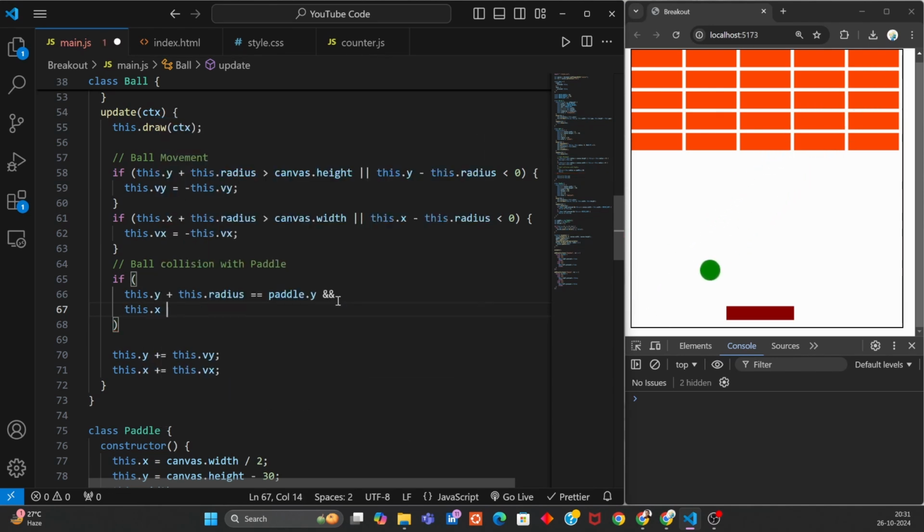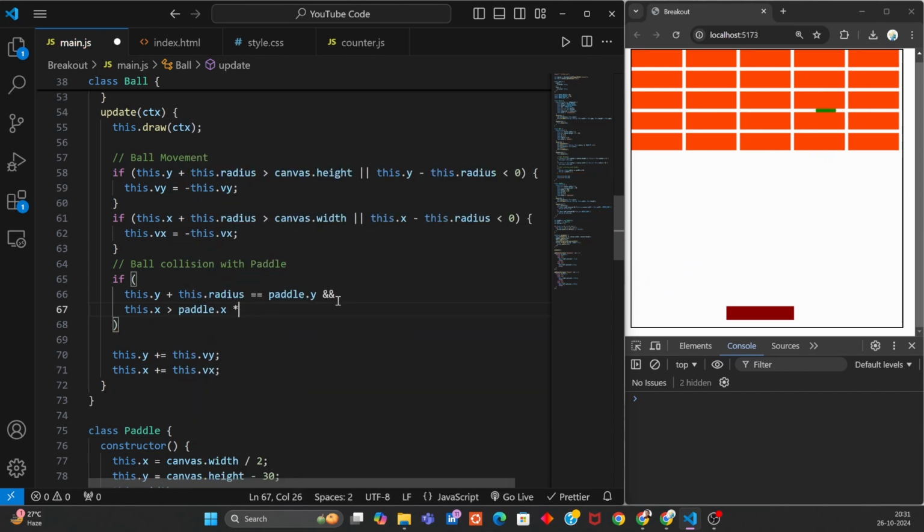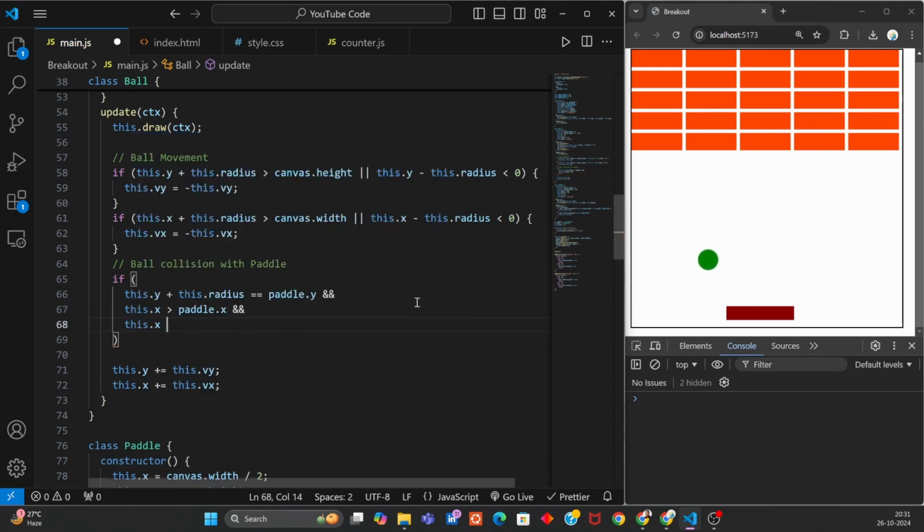So we have to find out that this.x should be greater than our paddle.x. This is the left of the paddle. And then also this.x should be less than the right side of the paddle. So this is basically our paddle.x plus our paddle.width. So in this case, what we want to do, that is a real question, right?